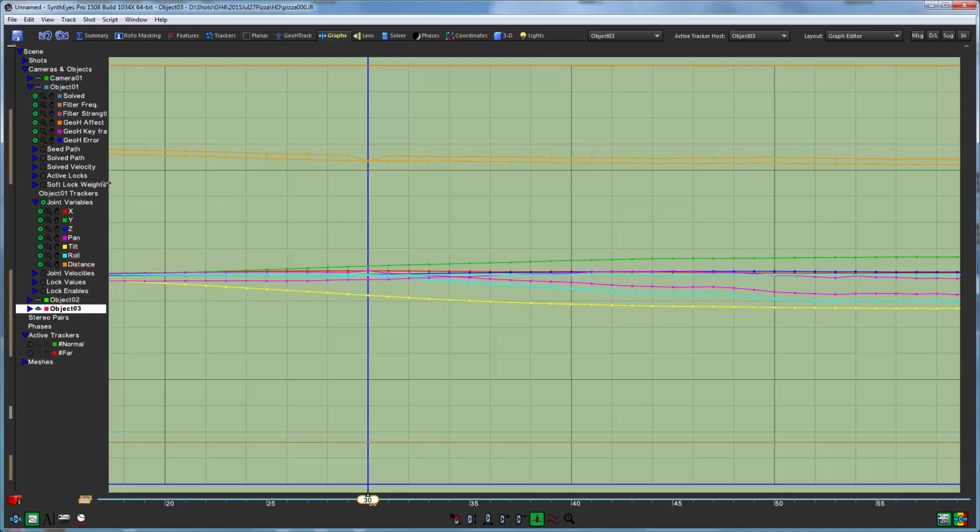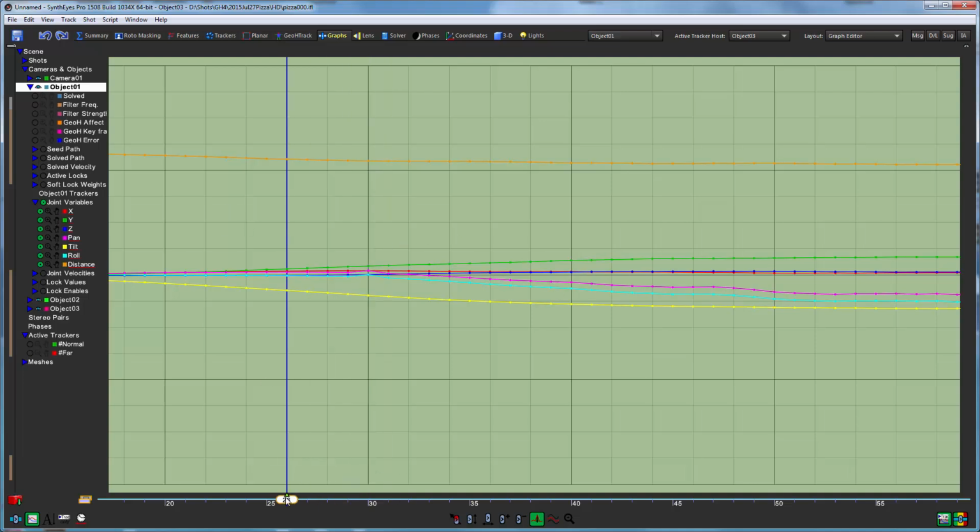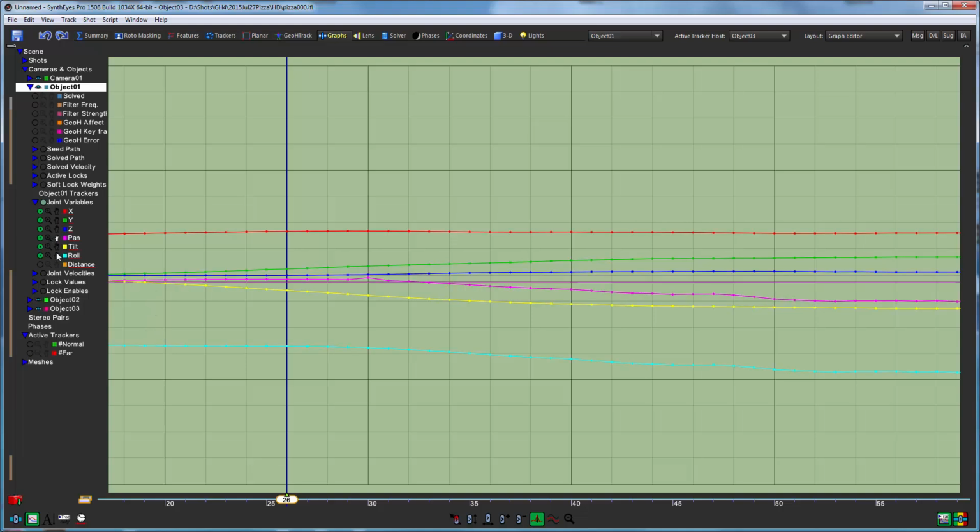Well, let's see. Ah, that's in the other one, that's why. So it looks like there's still a little. Let's turn that off. There. Once we separate it out, you can go and play around with the super crass technique.